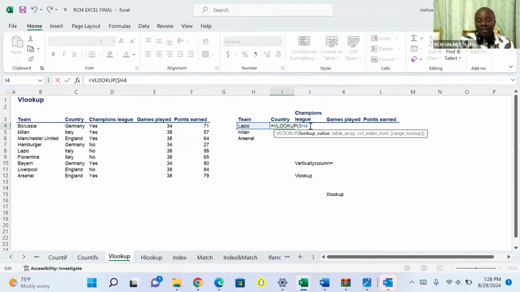And of course, ladies and gentlemen, I've taken time to teach you a lot about this dollar thing. So come here and say comma. So from there, I've been able to do the lookup item. Now the table array. For the table array, I'll come and pick this.